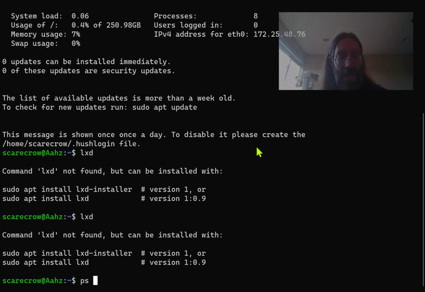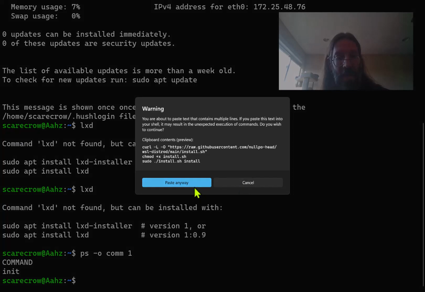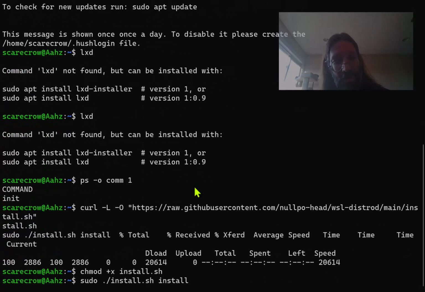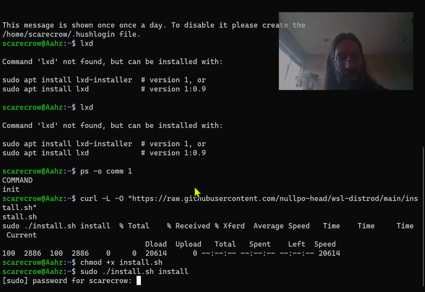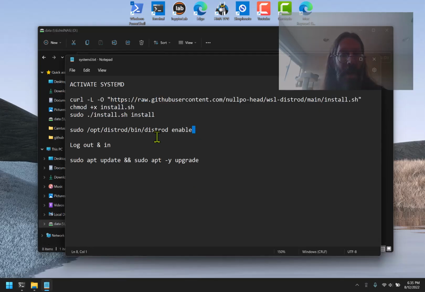We can type PS for the running things under our user, and then we can type O for formatting, COMM, space 1. You'd like, how would you ever know that? It's just I've been doing this work enough that I know. So init is the before, all right? So we are going to paste in the commands I just copied. And then one more line here enables the service.